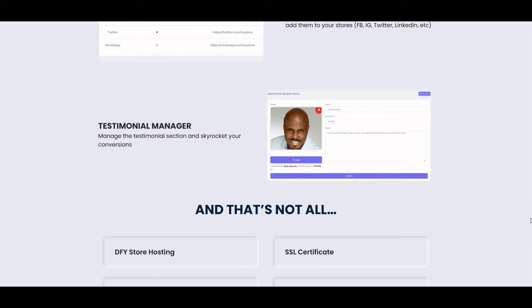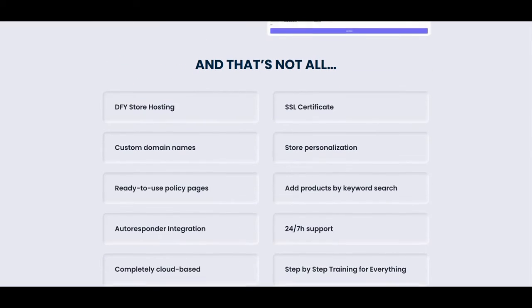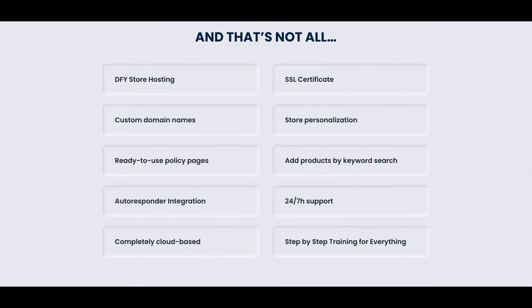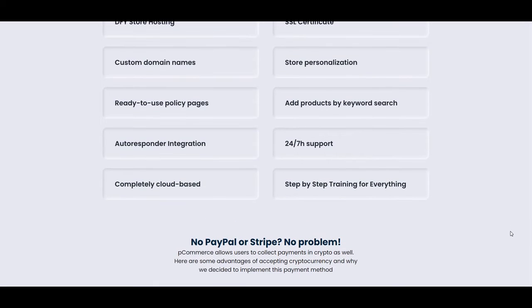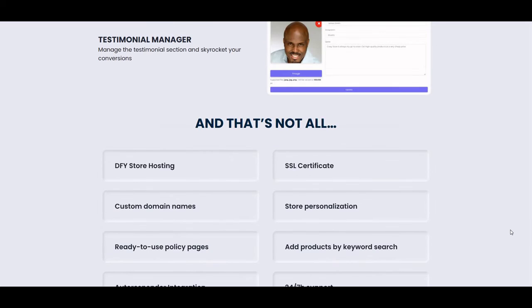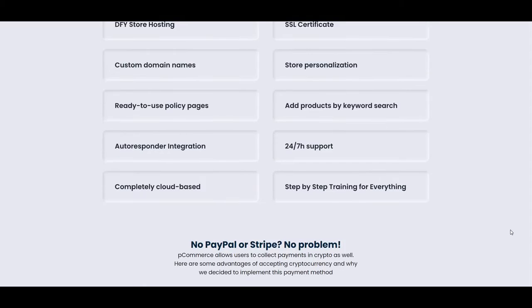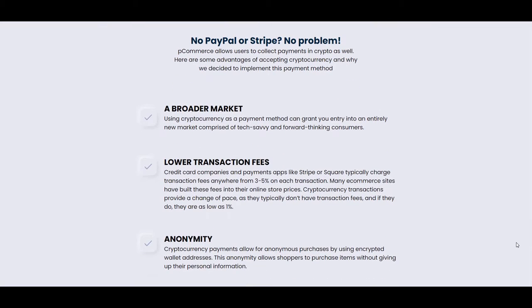No PayPal or Stripe? No problem. pCommerce allows users to collect payments in crypto as well. Here are some advantages of accepting cryptocurrency and why we decided to implement this payment method. A broader market. Using cryptocurrency as a payment method can grant you entry into an entirely new market comprised of tech-savvy and forward-thinking consumers.